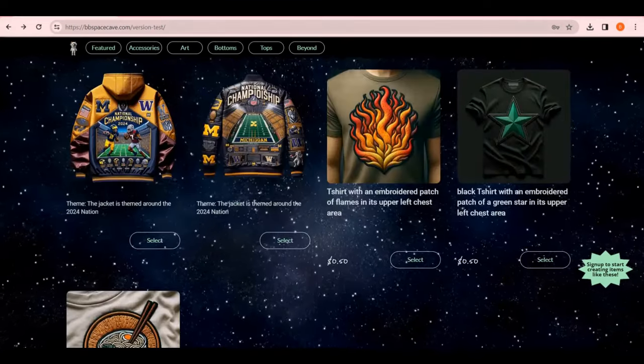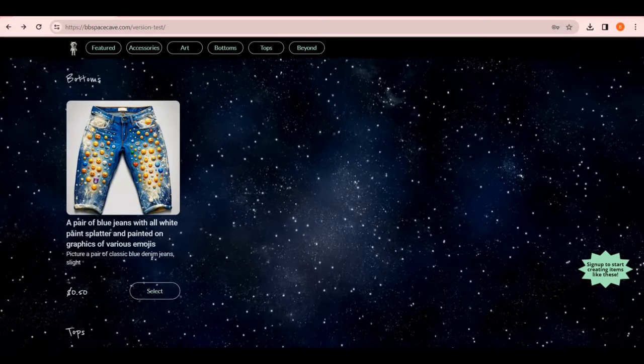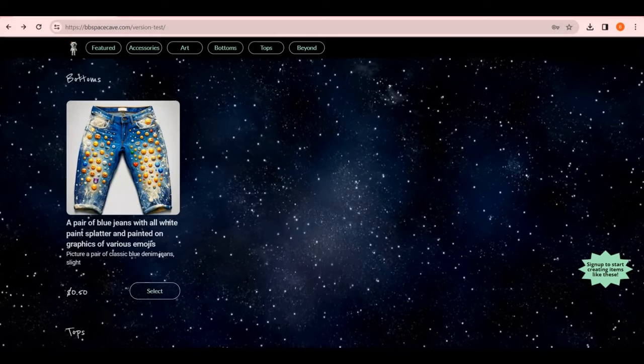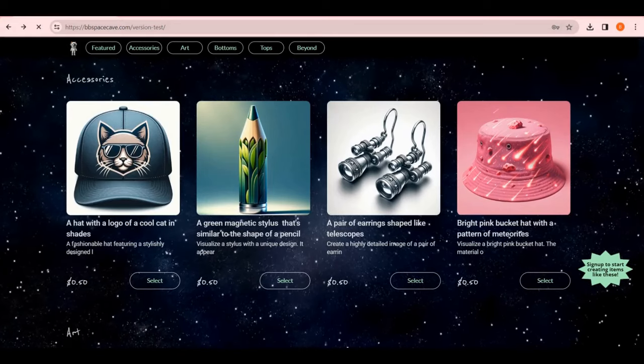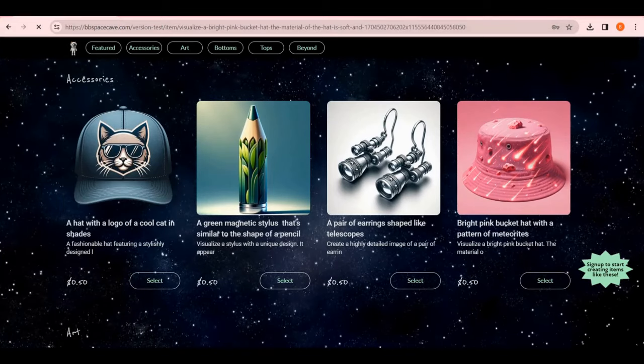I'm Bri. I'm the creator of this unique online hub. Today I will guide you through using Space Cave to make customized creations at Bear Mode. So let's dive right in.